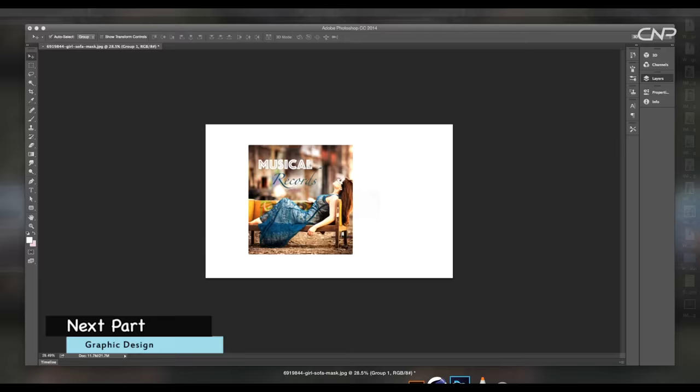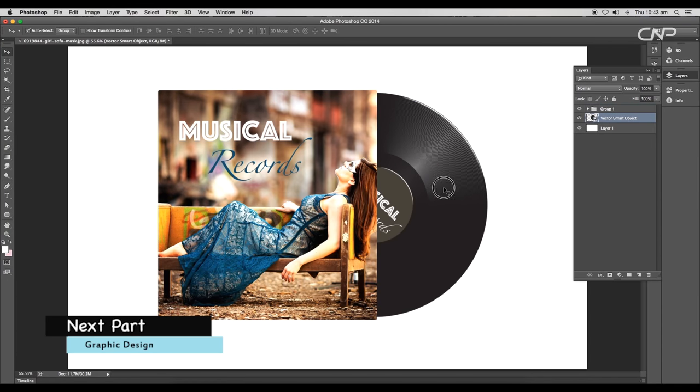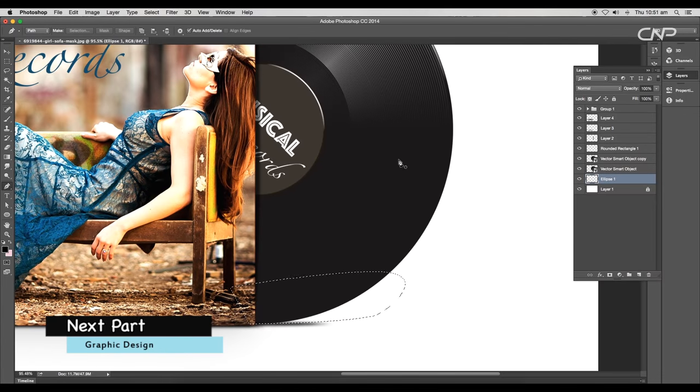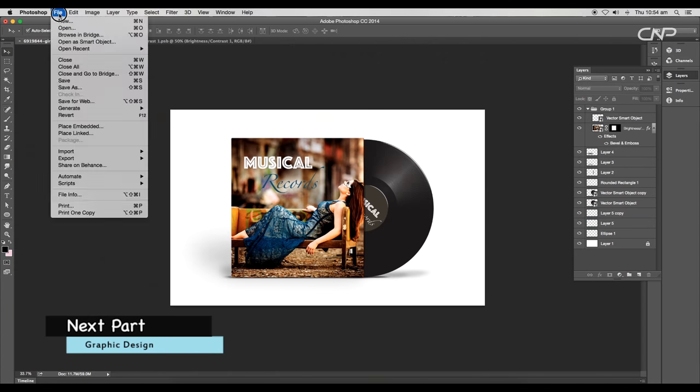In the next part, we'll create a customizable template in Photoshop using the elements created in Illustrator. In this episode, we have designed a print-ready musical cover and a vector record.